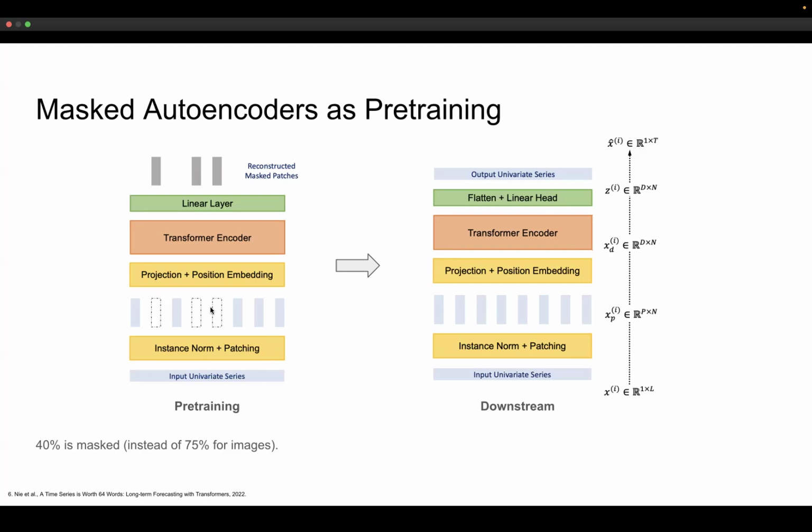And this is a paper that I think we talked about last week, where instead of treating every time step as a separate token, we group multiple time steps into a patch and treat each patch as a token. So the idea will be the same. So we just mask out several patches from the original time series and try to reconstruct them. And in this paper, they choose 40% to be the amount of patches that they try to reconstruct.